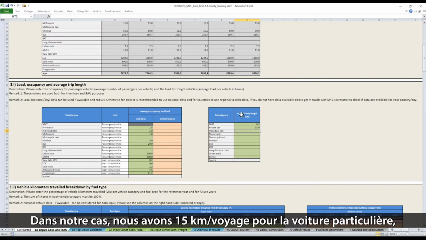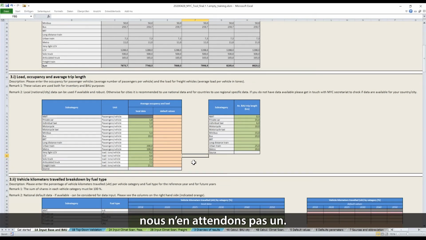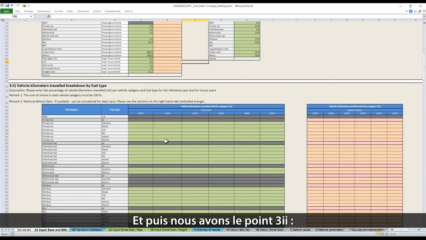So in our case, we have, for example, 15 kilometers per trip on average for cars, 6 for taxis, motorcycle. Of course, you just have to enter the average trip length for the transport modes you have or you will have. So if you build a BRT, for example, you should also enter the average trip here. We are not expecting any BRT in our scenario.